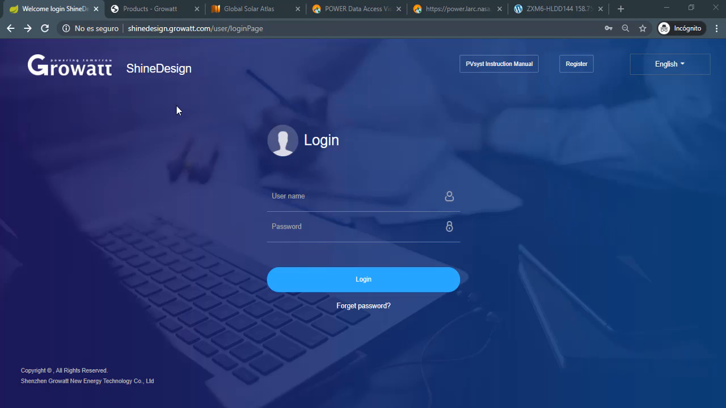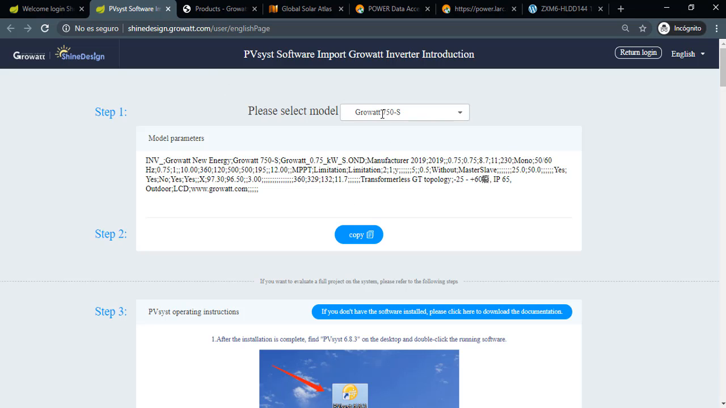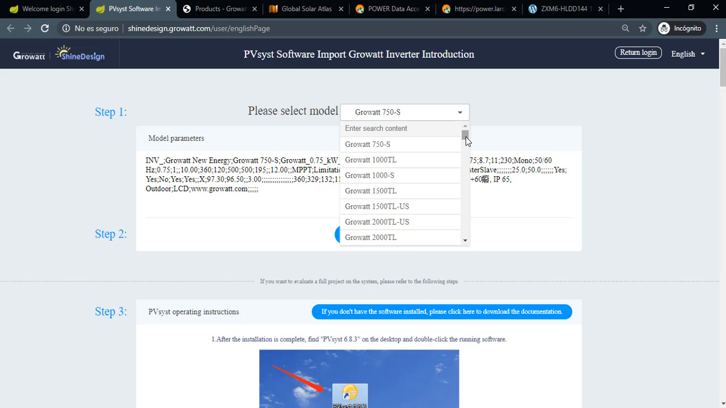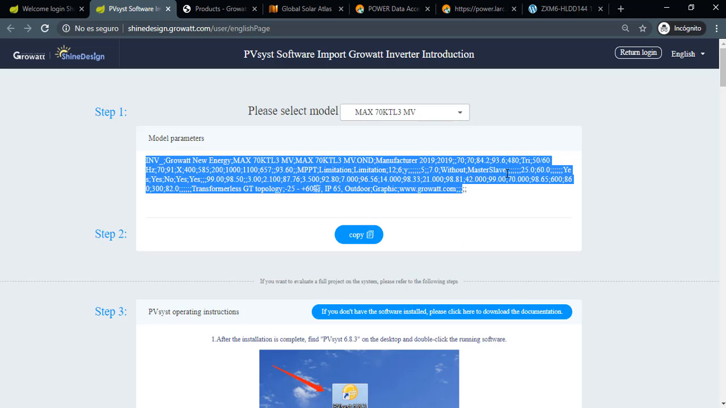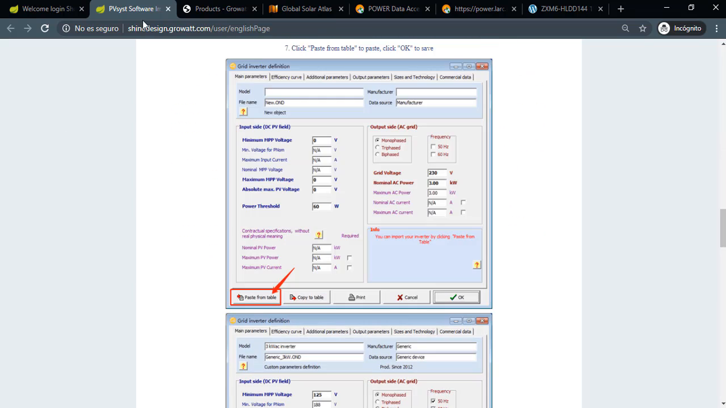And the next step is to create an account. It's pretty straightforward. In case you want to use PVSyst, you can click over here. And for using PVSyst, you will require an OND file. In case you need it, you can contact support, but you can also click over here, choose your model, and you will obtain the data that you need for using PVSyst along with all the instructions.